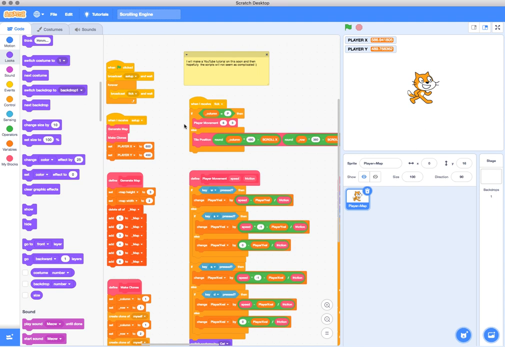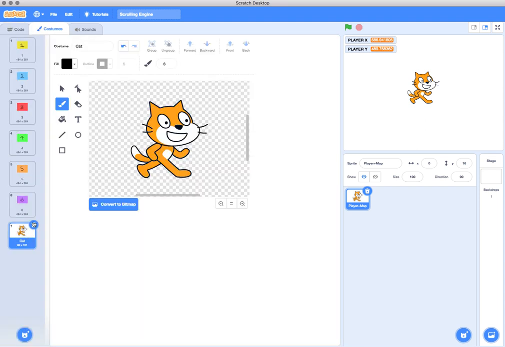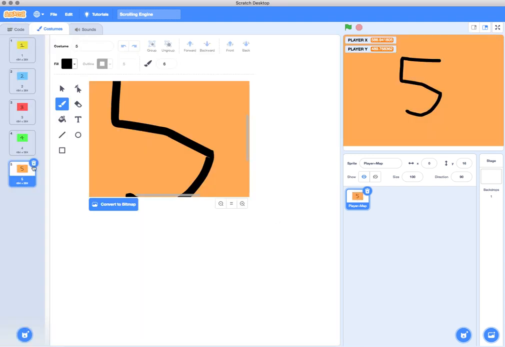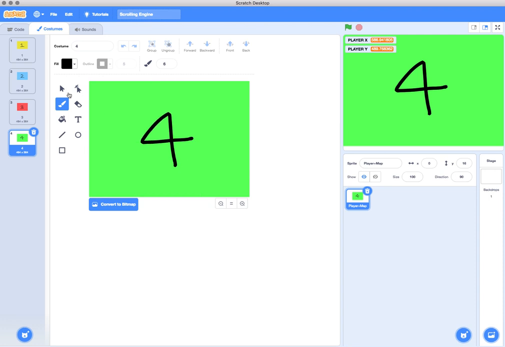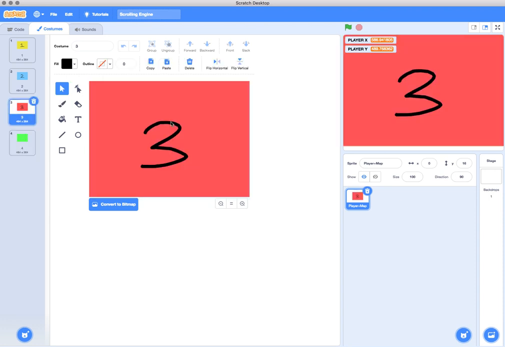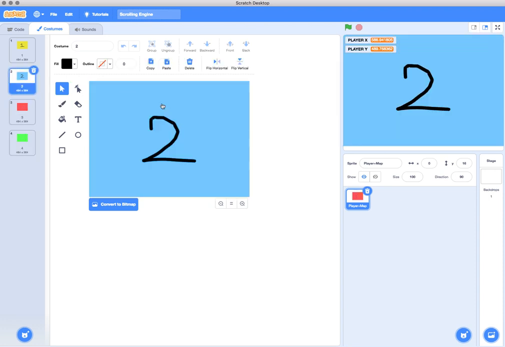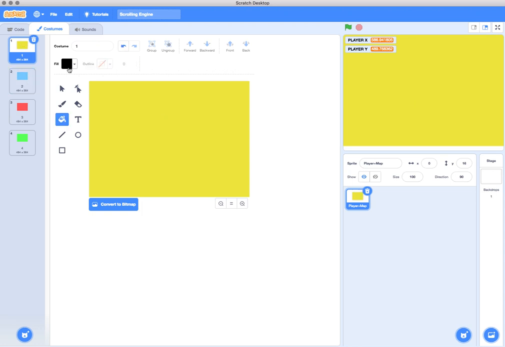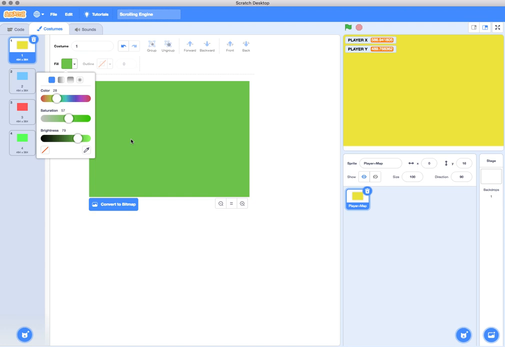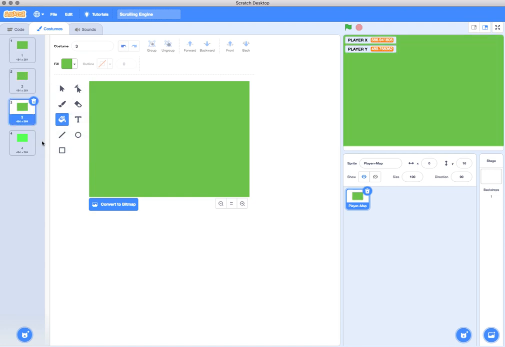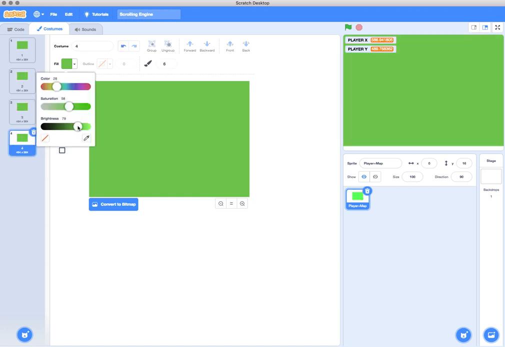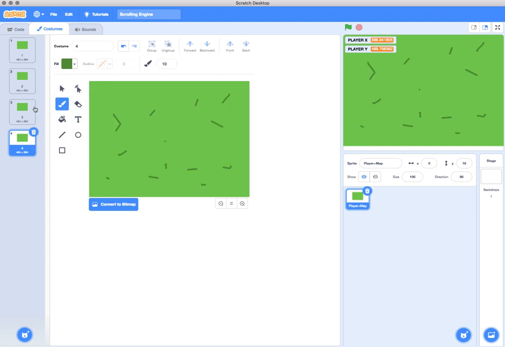Okay, so the first thing we're going to do is clean up some of this. I'm going to put the player in a different sprite, and I'm going to get rid of these ugly numbers. And I'm going to get a nice green grass color, fill it in for all of those, and put some grass strokes. You can make this whatever you want, but I'm just going to make grass.